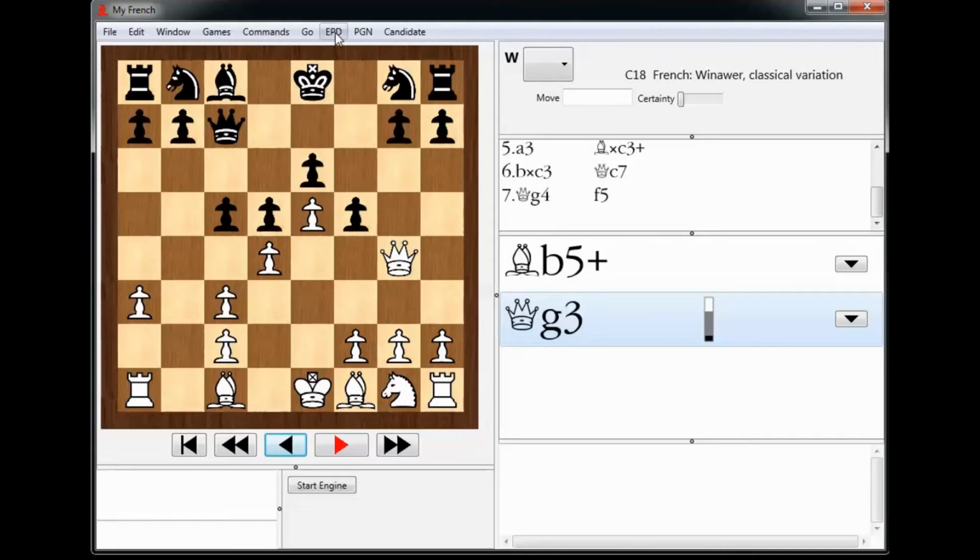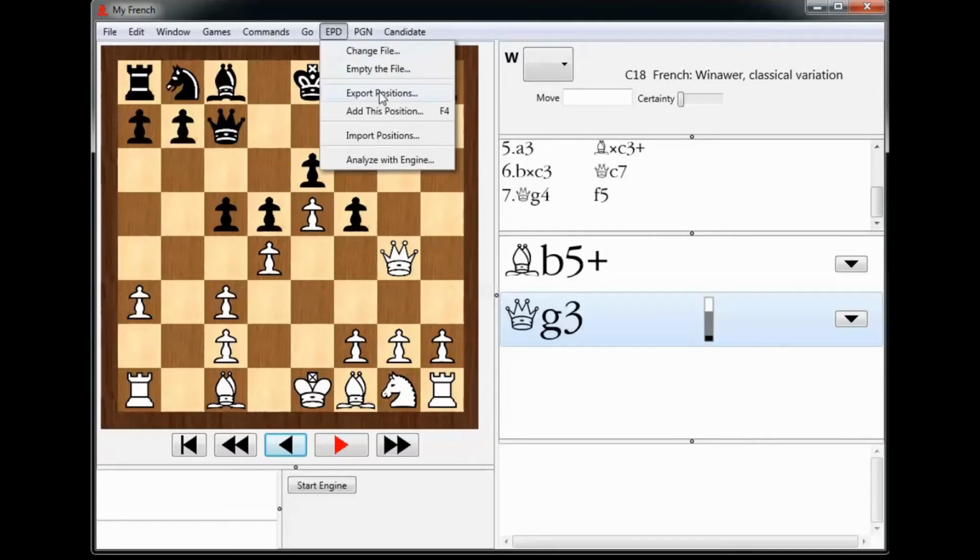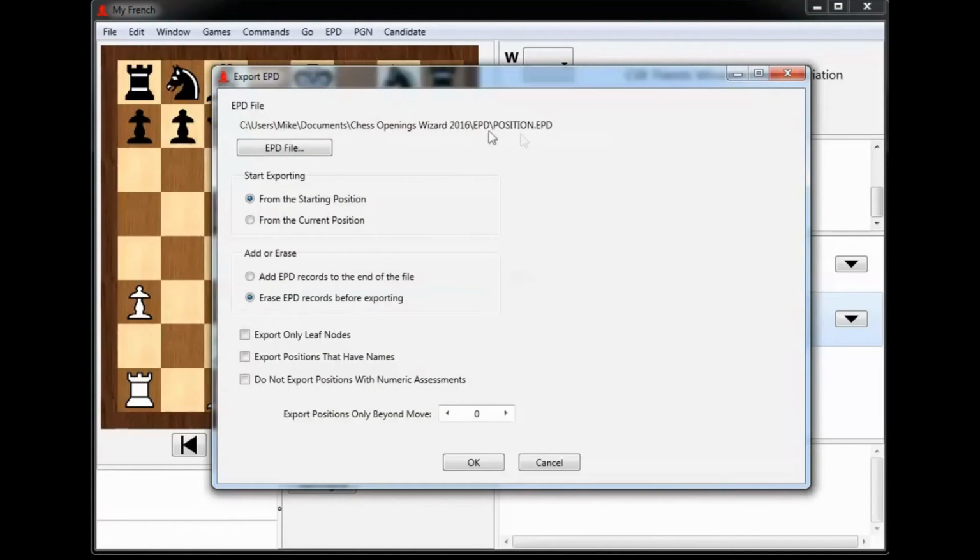What I do is go to the EPD menu and select Export Positions. Again, this is overnight analysis of your repertoire. It's done with EPD files. You don't have to know what an EPD file is; you just need to know how to use them. I'll export some positions to this file. It automatically sets one up as position.epd, and that's fine. I could start exporting from any position inside of my repertoire, or I could start from the starting position, which is where I'll start now.